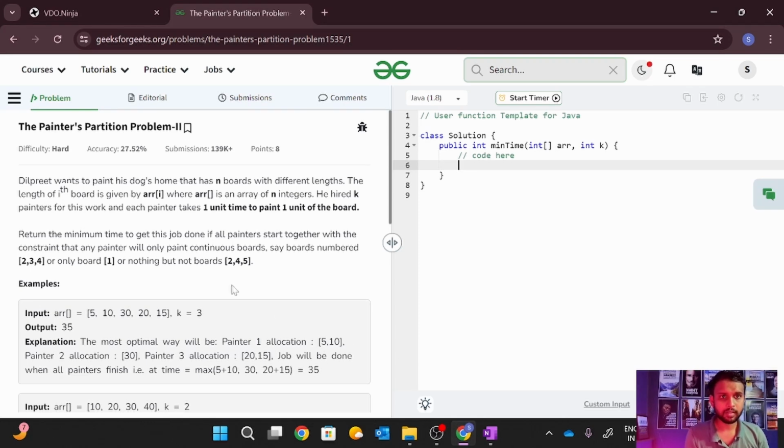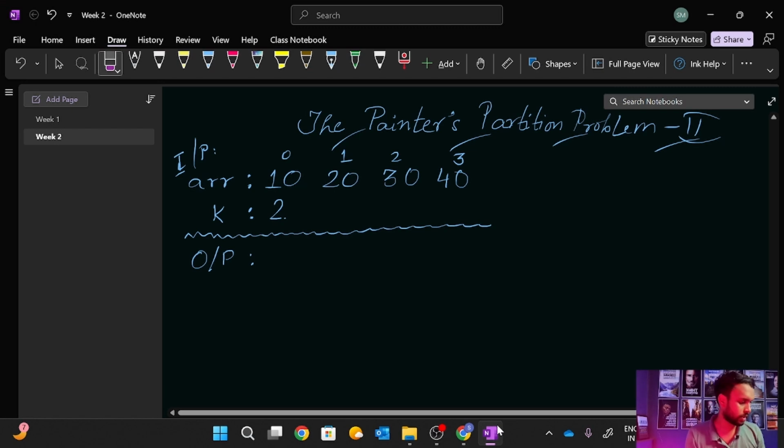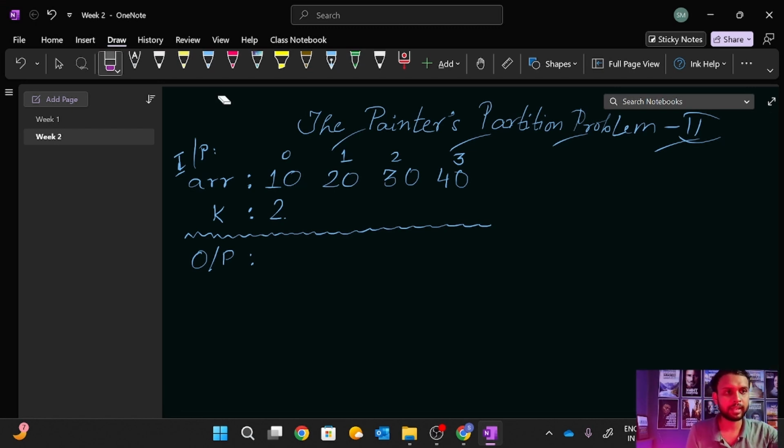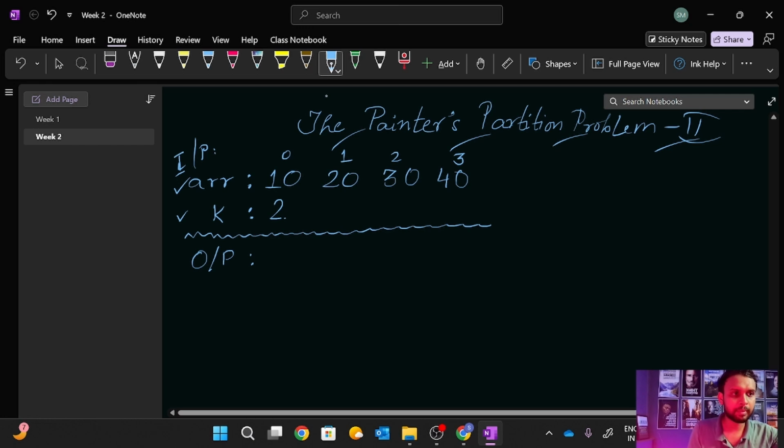The next question is the painter's partition problem. This is a GFG hard. Let me just quickly tell you what the question is telling. The question is telling that you are given an integer array ARR and an integer k. Now what does this ARR represent?